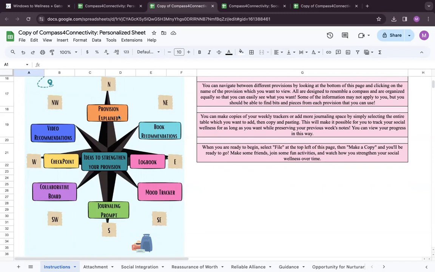So here at the top, you're going to see the provision. So for example, attachment, you'll see attachment and then an explanation of what that provision means. So what is attachment? Where do you find it in your real life? All those things. Next to that, to the right, you're going to find book recommendations that have to do with that specific provision. If you want to strengthen it, you can learn more about that.